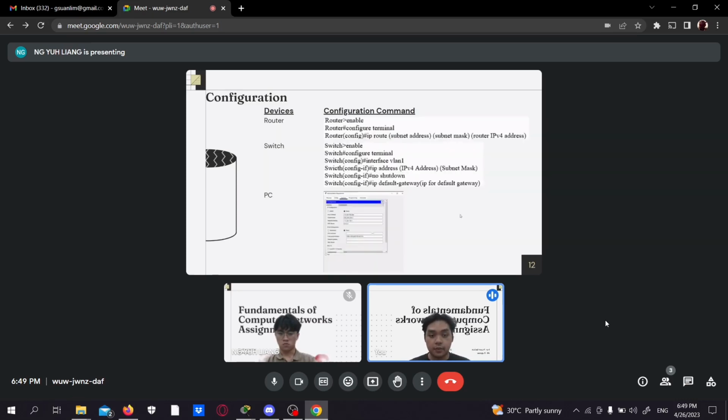Then the devices that we would need to configure are the router, switch, and PCs. Go into the router CLI tab, type in enable, type in configure terminal to go into the config tab, then type in ip route, the subnet address, followed by the subnet mask, then the router IPv4 address.